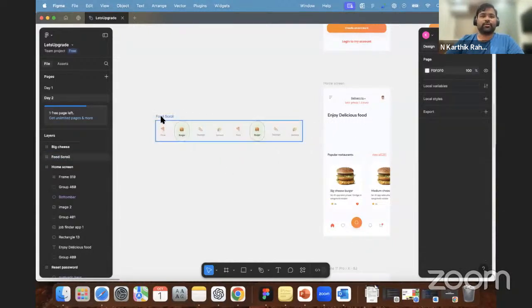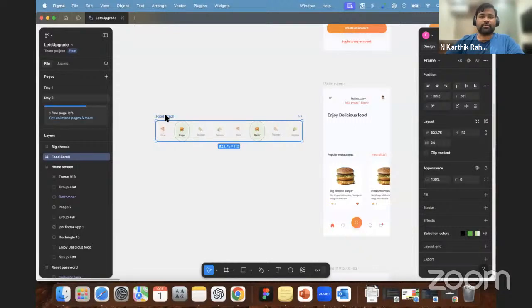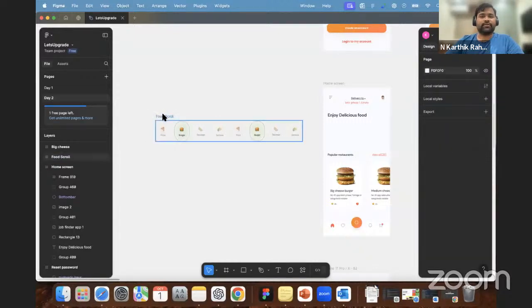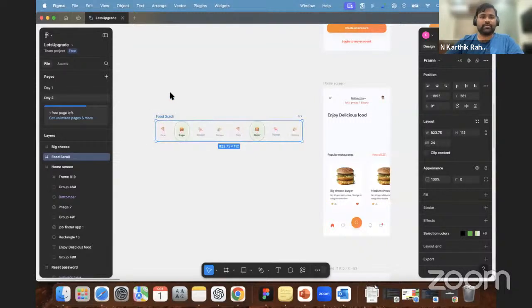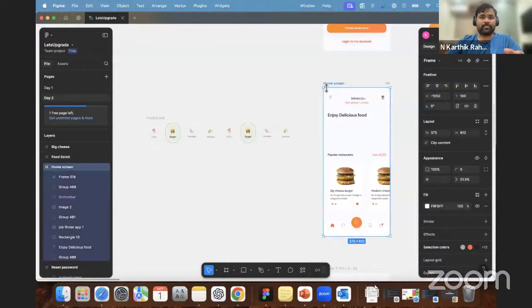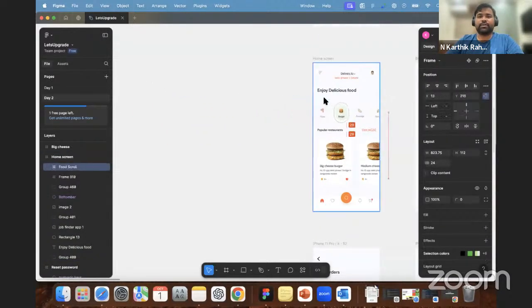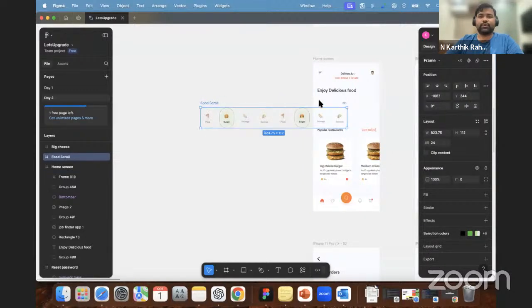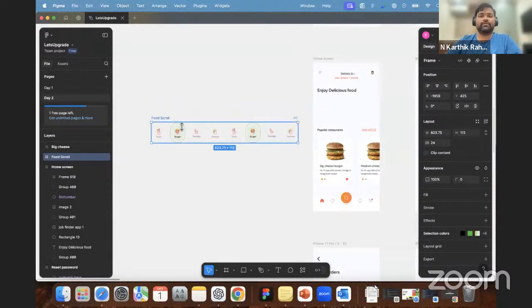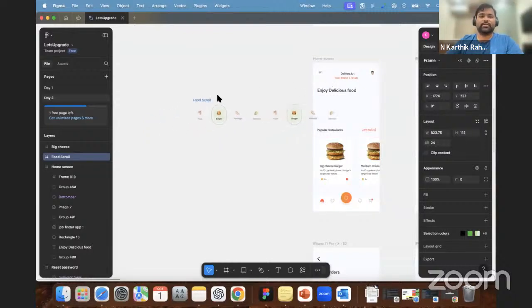Now that I have added it here, you might be thinking how this particular scroll is going to fit there, right? First thing you need to do, once you have added all your scroll items, is move this particular frame by clicking on it and moving it onto this home screen frame. Just select this one and move it. Once you move it, you might have observed that the food scroll frame name is disappearing. Why is it disappearing? Because we are incorporating this food scroll frame inside of the home screen.